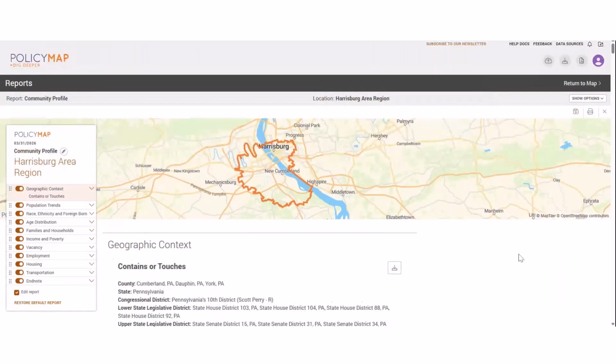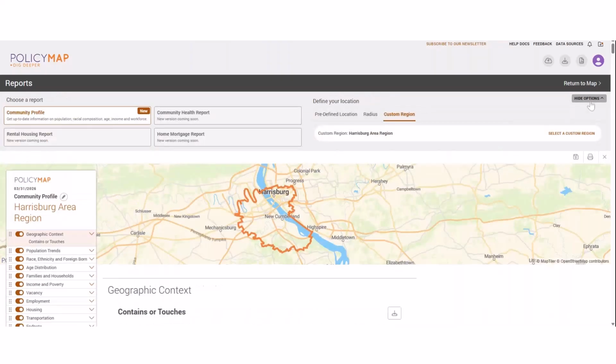What you may have noticed is that the report page itself is also a little bit updated as part of the release of these revamped reports. It'll tell me at the very top that I'm looking at the community profile for this specific location, my Harrisburg area custom region. You can expand this by clicking that show options button. This is now an expandable and collapsible menu. If you wanted to change to a different location, you can set a different location here.